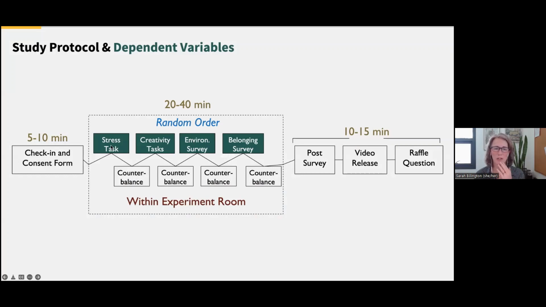And we were measuring stress, creativity, environmental concern, basically, or behavior, and belonging. And then there were also some objective measures, which I'll show in a minute. And then they had a post-survey video release, and the raffle question had to do with charitable giving towards an environmental cause.